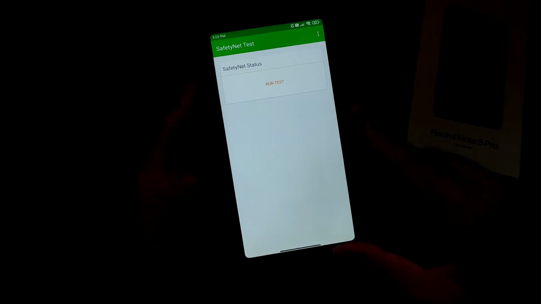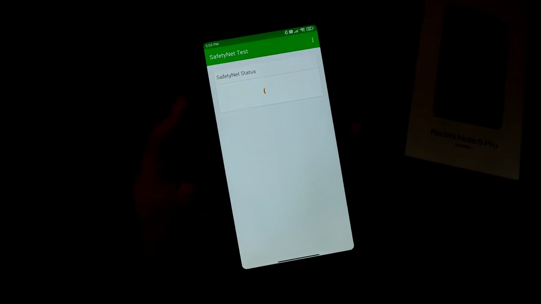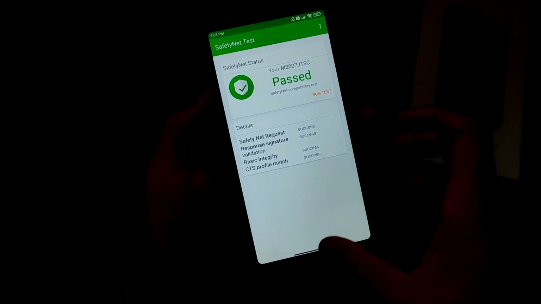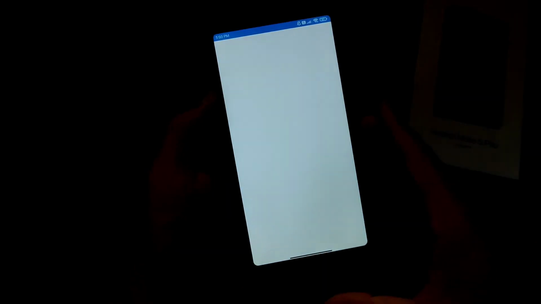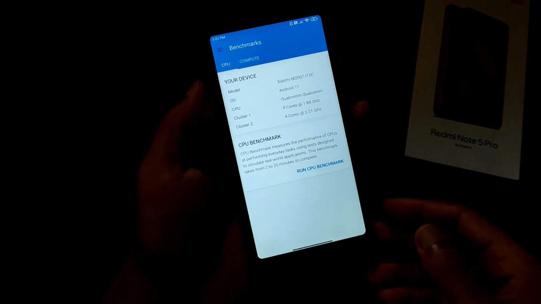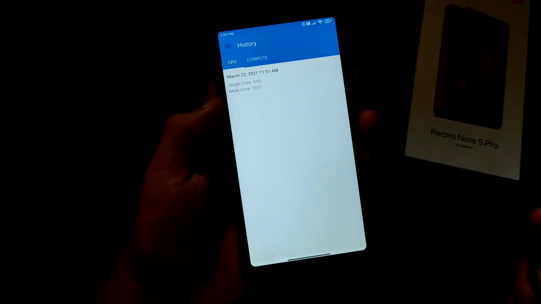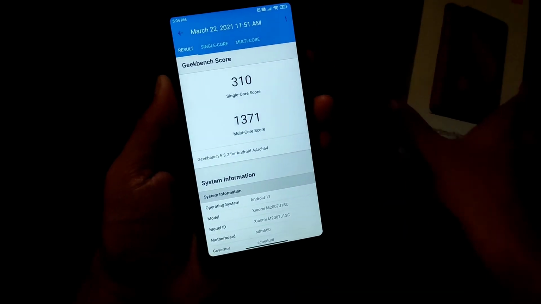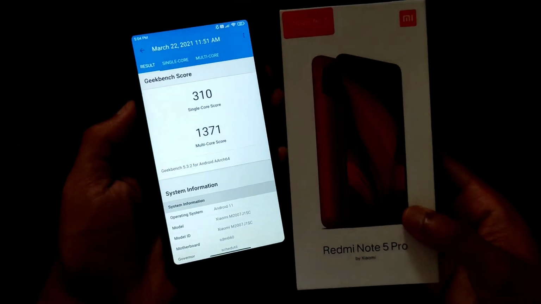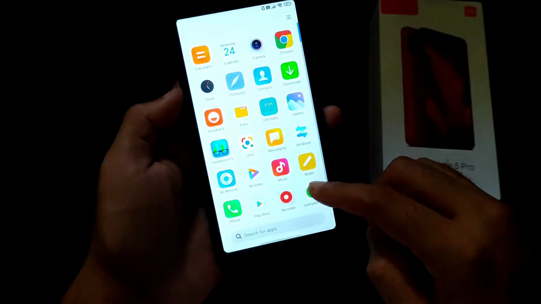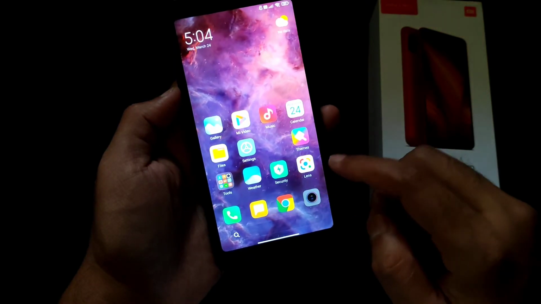And safety net test is passed since Play Store is certified. Let me check out. As you can see, it's passed. Coming to Geekbench scores, it also fine. Let me show you. I already ran the Geekbench scores history. As you can see, single core 310 and multi-core 1370. It's good for 632 chipset. I mean for Redmi Note 5 Pro, it's very good scores. You can use for gaming also. I tried some of the games and I uninstalled it.